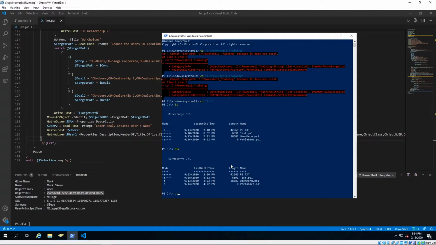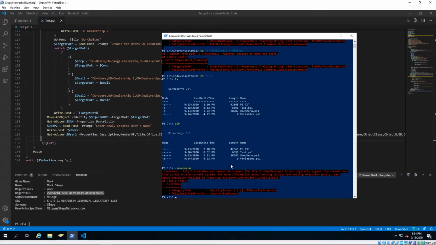So to show you what this user menu does, now that we've gone through all of what variables can do and what they can be used for, we'll actually show you what it looks like in action, because it's kind of nifty. What do you mean user menu is not in there? Okay.